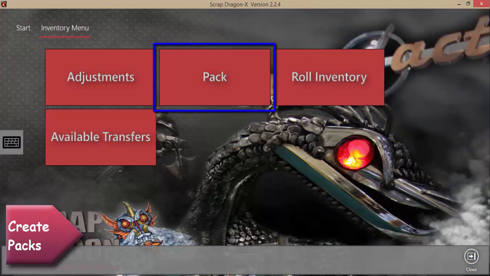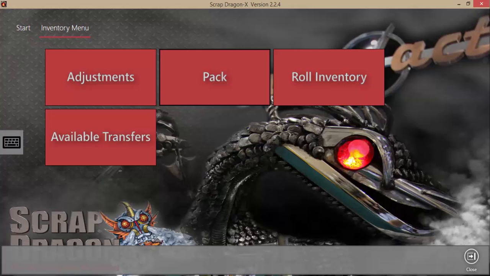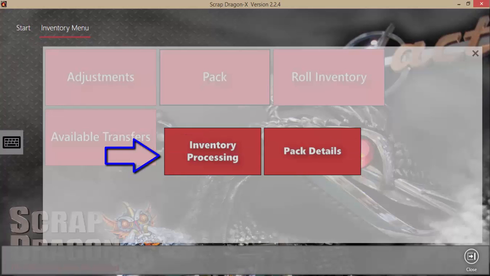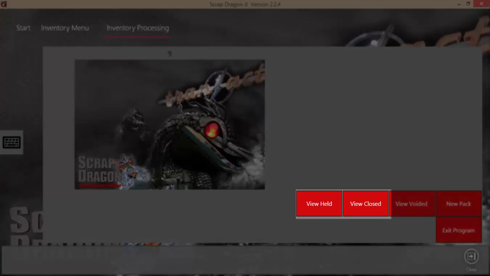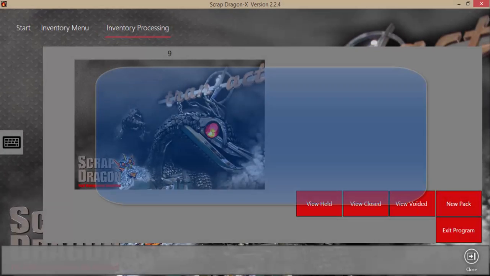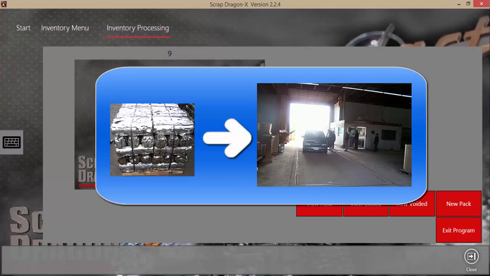New packs are created from the Pack menu item. We'll touch inventory processing. Here you can view held and close packs as well as create a new pack. When you create and close a pack, the pack is added to inventory and available to be shipped.